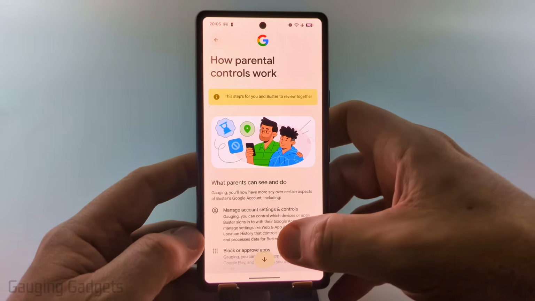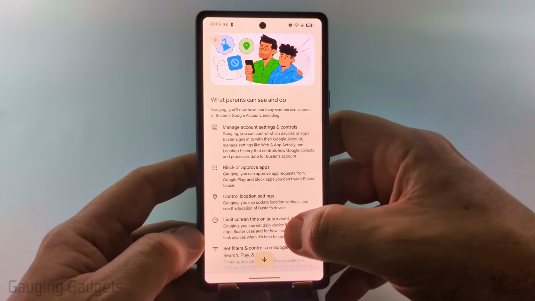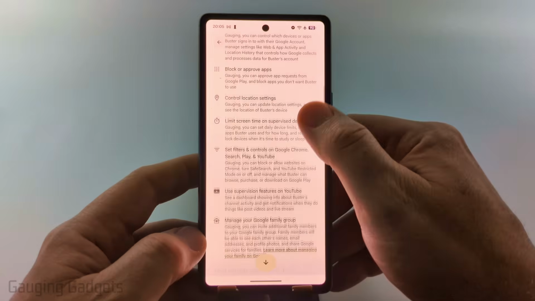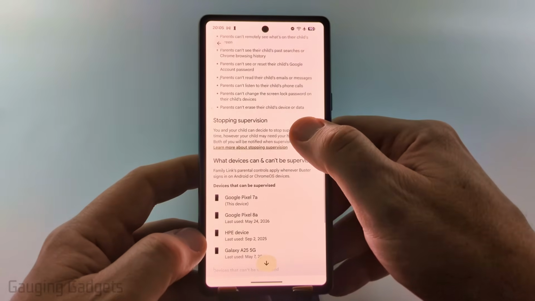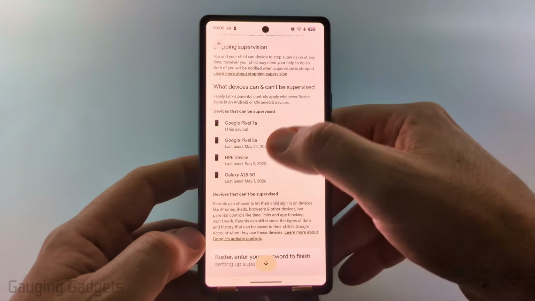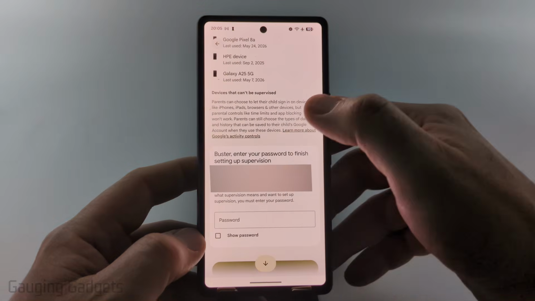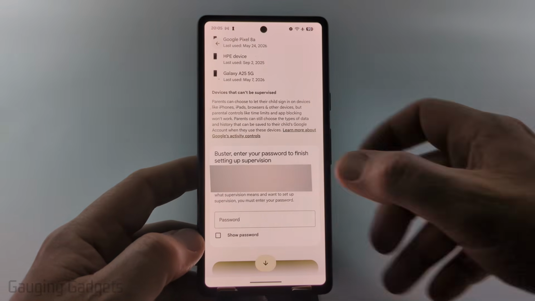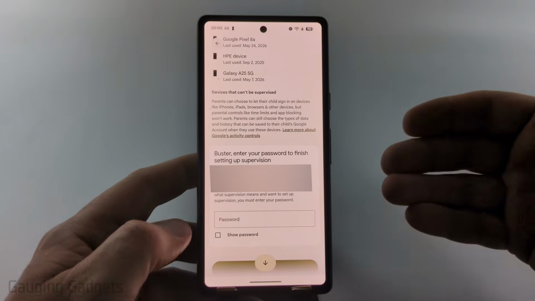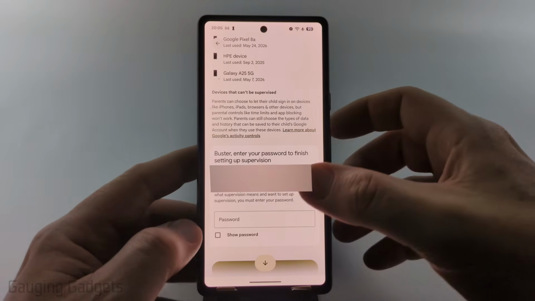It'll bring you to how it works, and it'll give you some information, different things that you can do with it and how you can use it. So just scroll down. It'll show you the devices that you can supervise. And then all we need to do is enter the password for the account that we're supervising. So for your child or teen's account. So go ahead and do that.